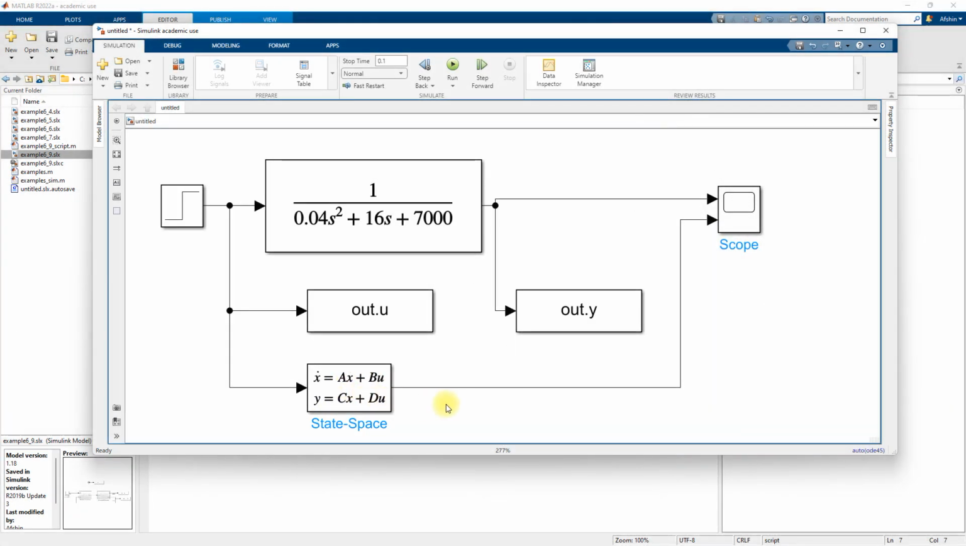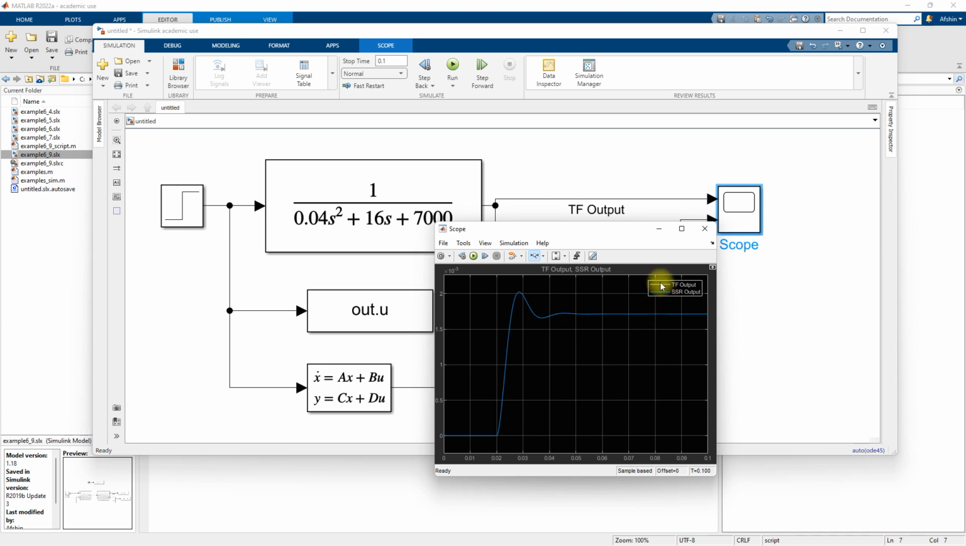Now in order for me to be able to differentiate my scope signals, I'm going to name the signals that are going to it. So this will be the transfer function output. This will be SSR output. Now if I run my simulation and check my scope, I can see that I should have 2 different outputs, but in fact, because they are overlapping, exactly giving me the same output, I only see one line that is my SSR output.